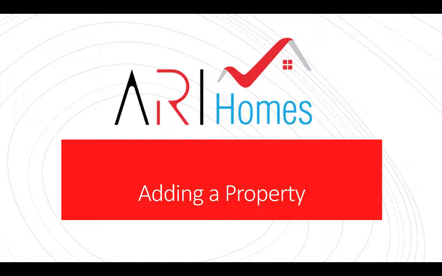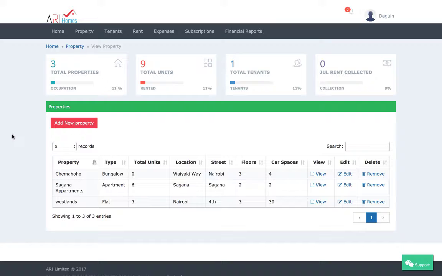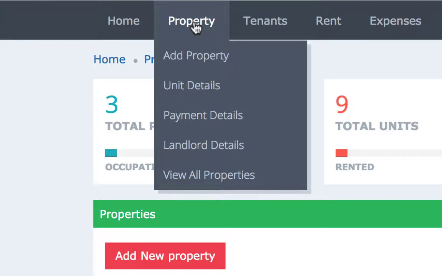In this video, we will look at how to add a property. In order to manage a property, you first need to list it in the system. To add a property, you can either click on the Add New Property button from the homepage or hover on the Properties tab and click Add Property.